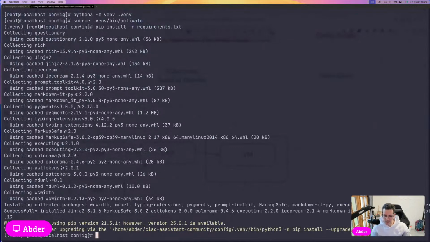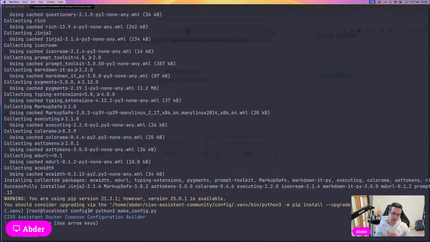And now I can literally do this, Python 3, and let's create a config. There we go. So the config builder is essentially a wizard that will be asking you a bunch of questions to get you to the perfect setup that will match your expectations and your needs. So the trick here is to just answer them as you go along the way, and maybe you can go back and forth and play with it.